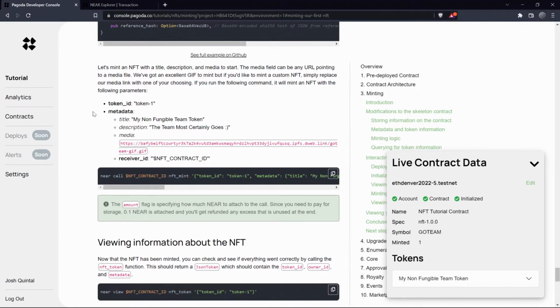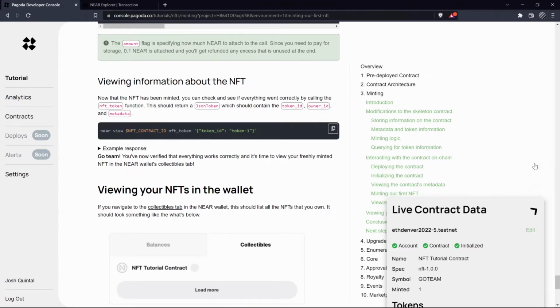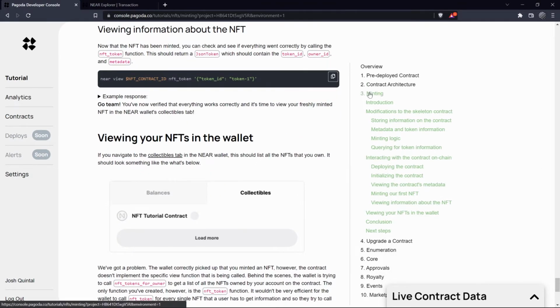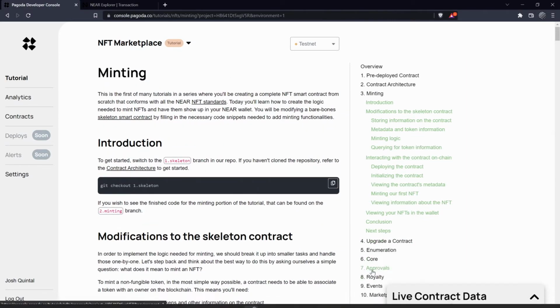So I definitely encourage you to go back and go through the whole tutorial. Like I said, it starts from baseline, like you have never developed on Near. You start interacting with a pre-compiled contract, and then it builds up through the steps, kind of what we went through just now, minting and deploying your NFT contract, all the way up to adding enumeration, approvals, royalties, and then finally building it up into a full-fledged system of contracts for our marketplace.